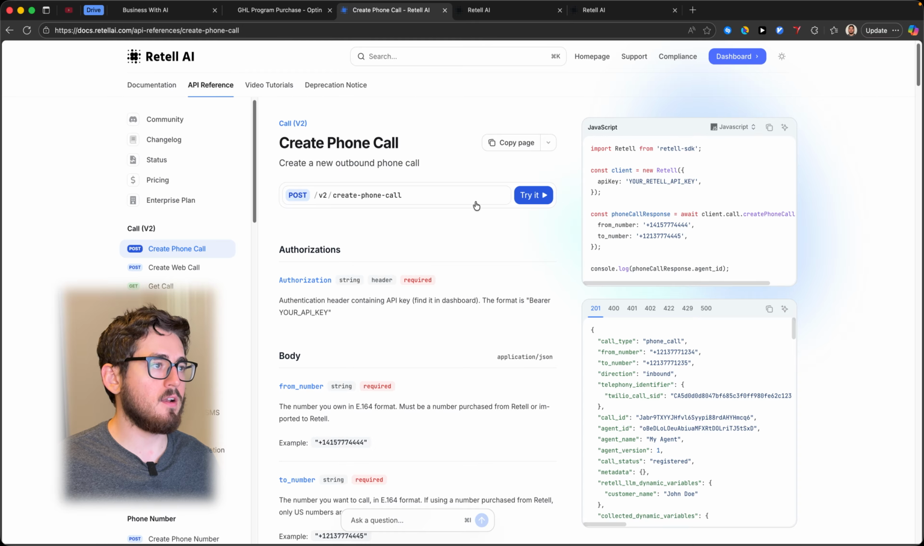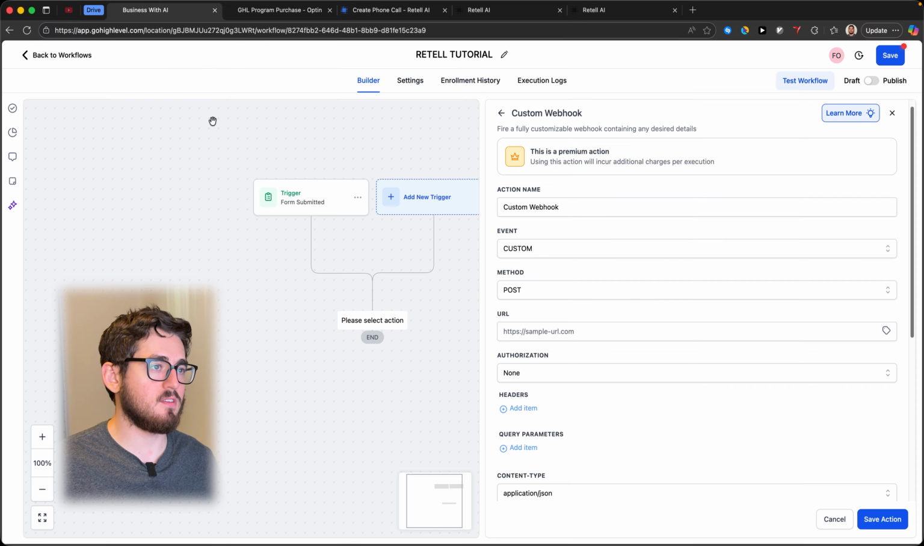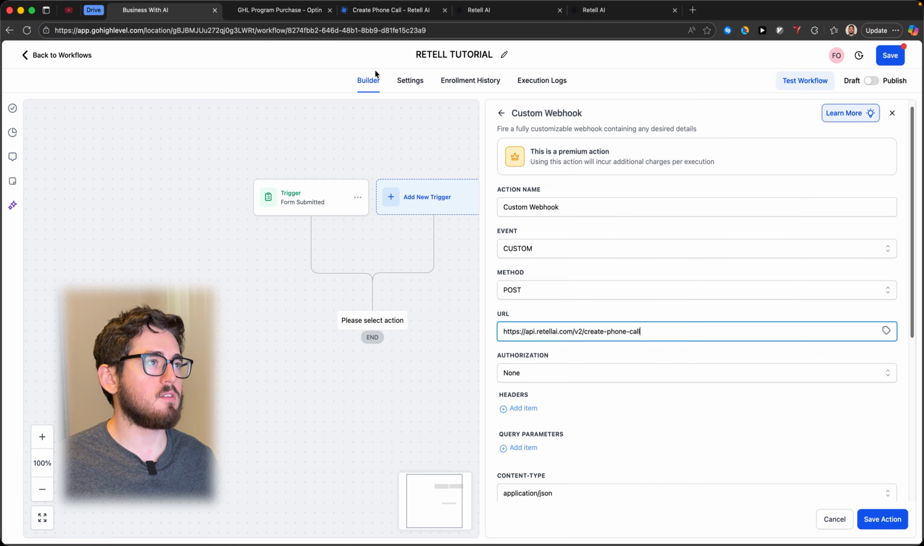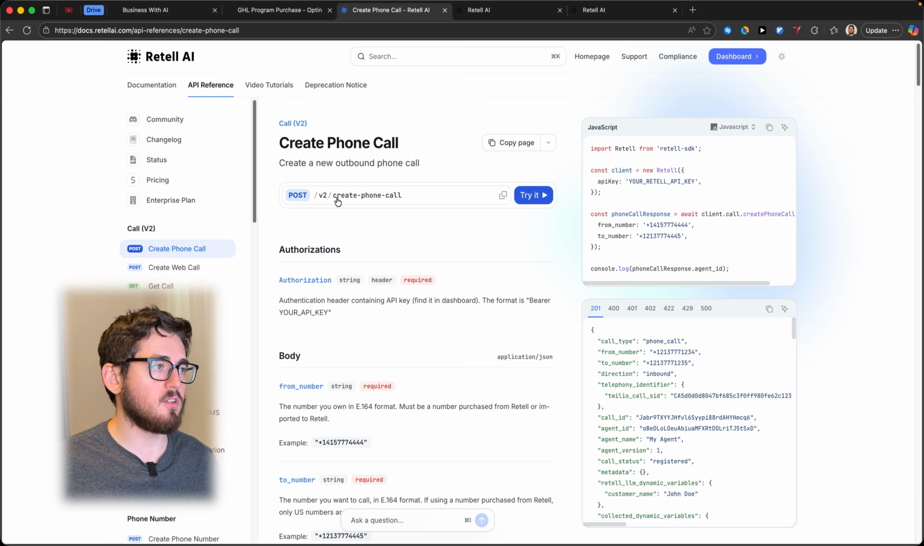The first thing you're going to want is the URL. This is the endpoint, so this is where we're going to send our data to. We just copy paste that over. It's called create-phone-call. We copy that over.